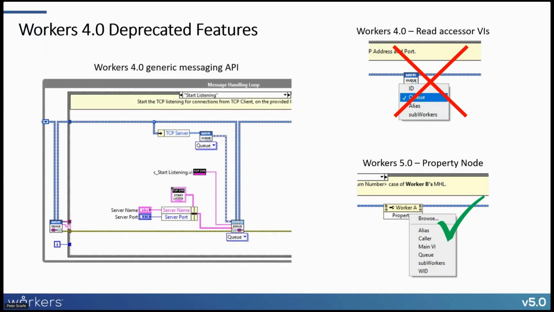The workers generic messaging API has also been deprecated. This API provided an easy way to send messages back and forth between workers, but the inputs to the API were not typed, making it possible to send the wrong data type to the wrong message handling loop case of the wrong worker. And you wouldn't discover these errors until you ran your code, because the wires would not be broken. Since we now have tools in Workers 5 that can create strictly typed messaging APIs for your workers, the Workers 4 generic messaging API shown here has been deprecated.